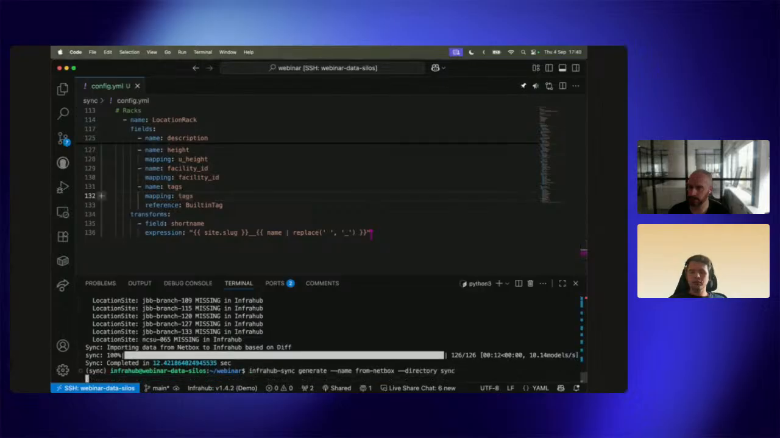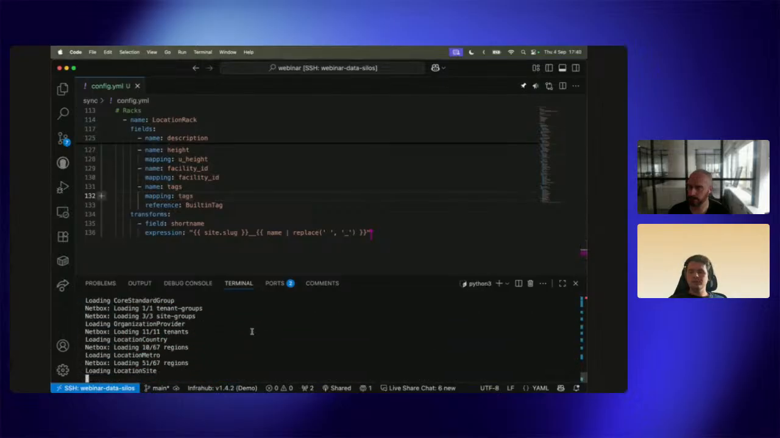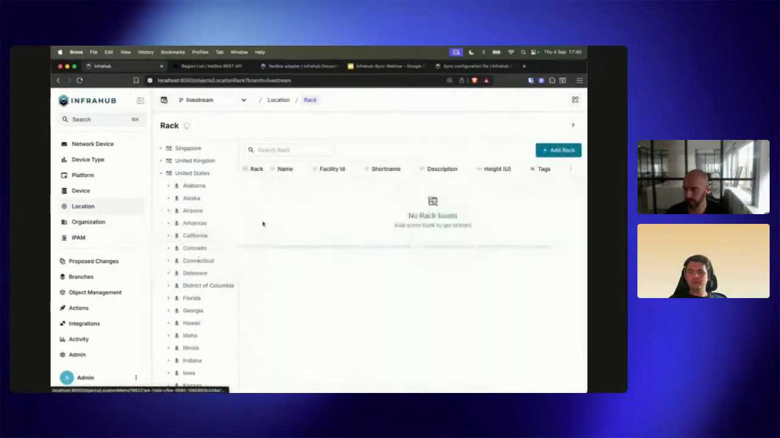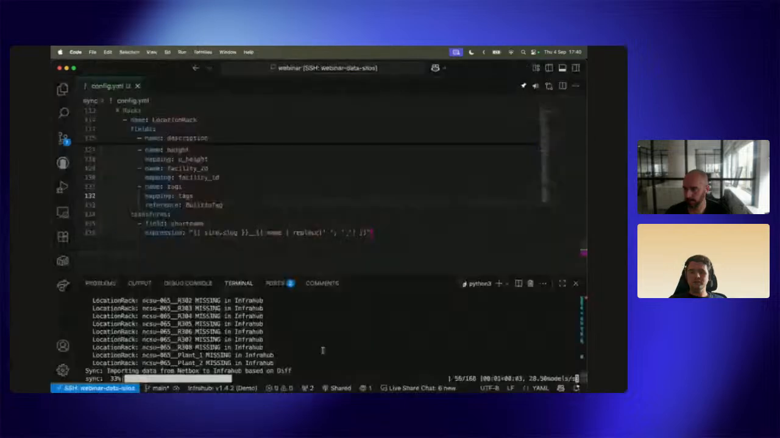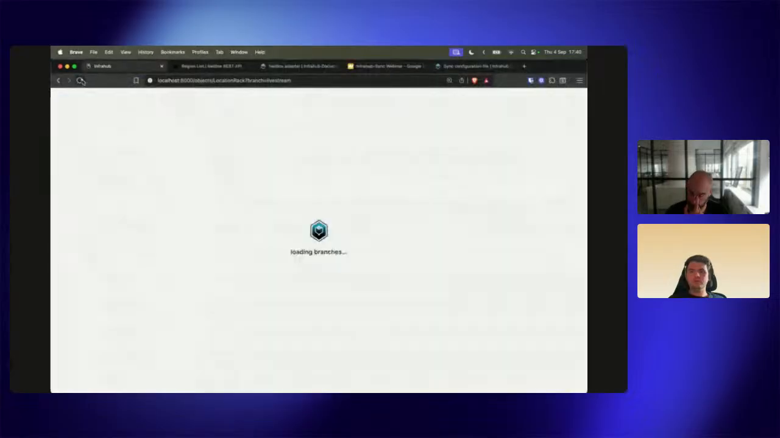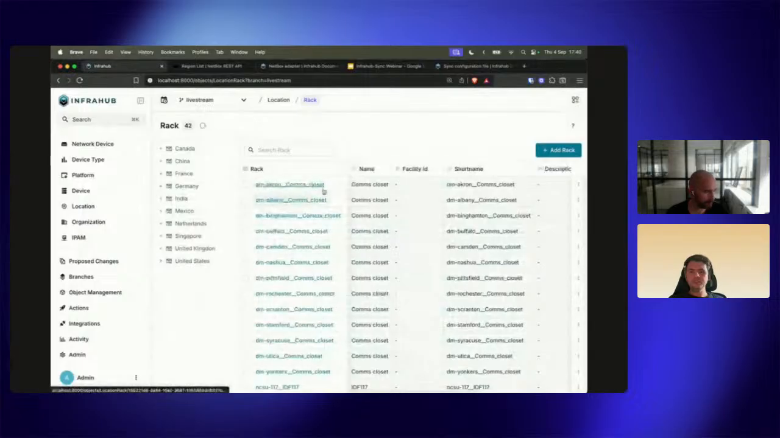So I will generate again and sync, and then if I go to my racks, location, rack, there's no racks in there at the moment. It's just going to synchronize them in, and we'll be able to see what the transform did in that instance. There we go. If I refresh the page here, we can see the short name ended up being the site slug, and then the comms closet, the name of the rack.